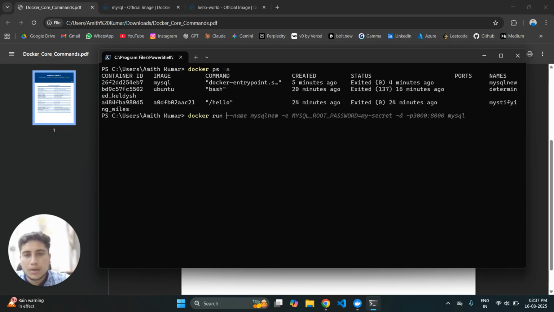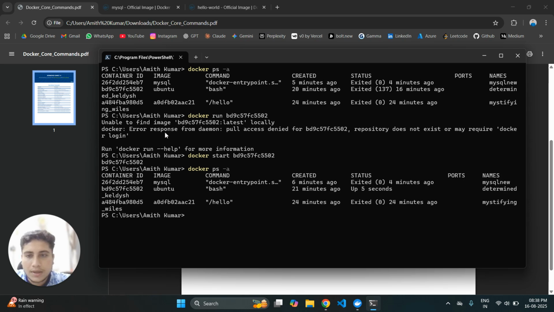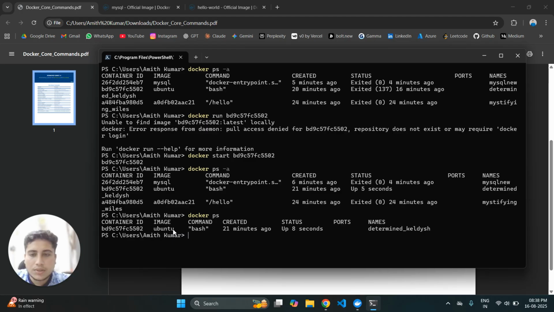docker run, and enter. Unable to find the image. Docker is unable to find this image. Why is that? Okay, sorry. I had to hit docker start. Okay, yeah, so now if you hit docker ps, not -a, only ps, you will see that our Ubuntu container is running.